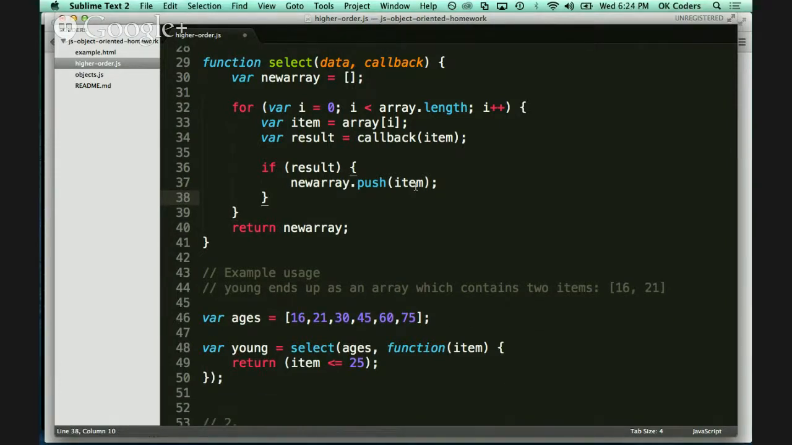Okay. I don't really need to store item from the array because I'm really using it here and here. I can just make a direct reference to array at i, right?